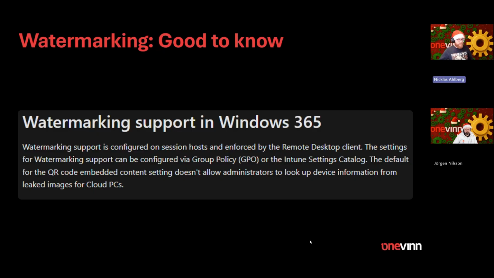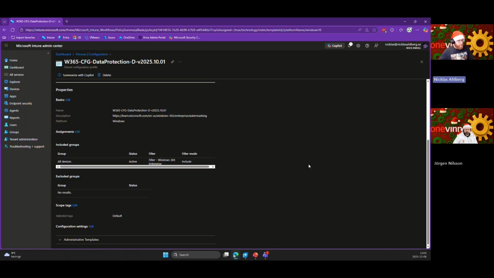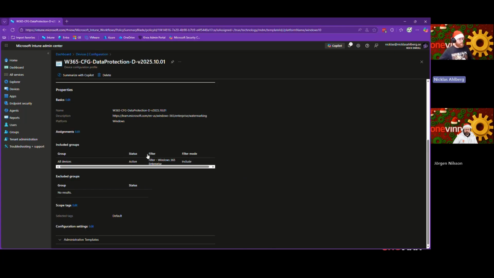And one thing that's good to know when we configure the policy is that the default value for the QR code is actually not translating into something that we could use to see who actually did it. So it's not traceable. So let's see if we can jump out of PowerPoint for a bit.